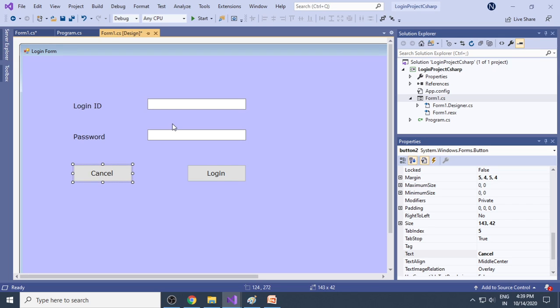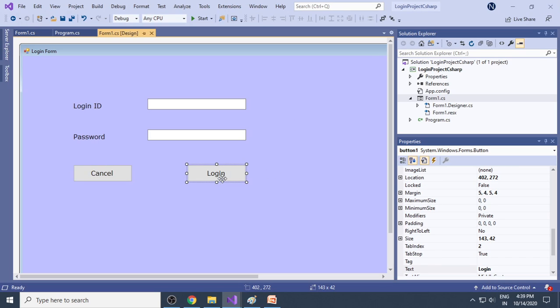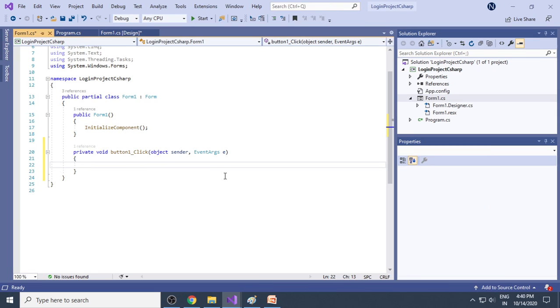So now first let's see how to write code without a database. Right. So first I'll run the project. So start. So you can see this is how it looks actually, right? So now I go to the login button. So double click over there. On double click, it takes me to the code window, button one click.